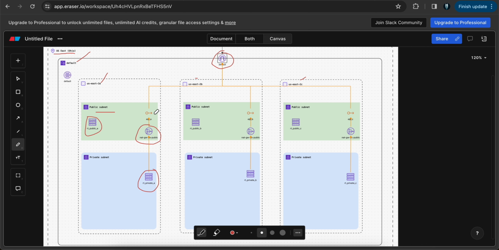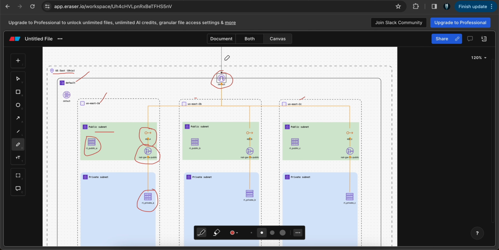And for that NAT gateway, you will have to associate an elastic IP. So I've done that as well. Once you do that, in the route table of the private subnet, you will make the connection flow via the NAT gateway, and it reaches the internet gateway and goes to the internet. So this is the architecture in US East 2A.